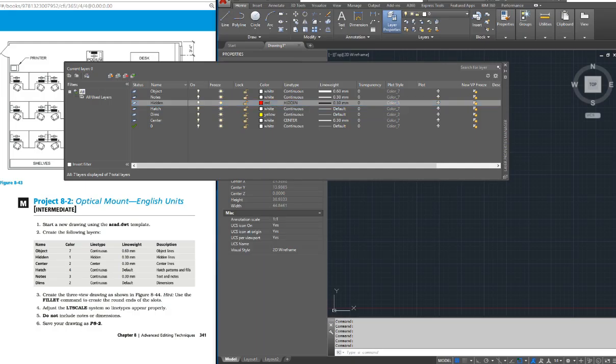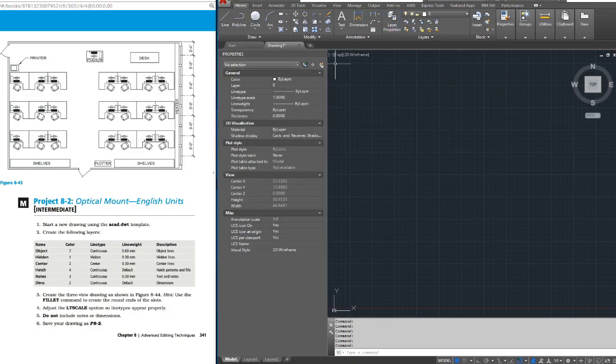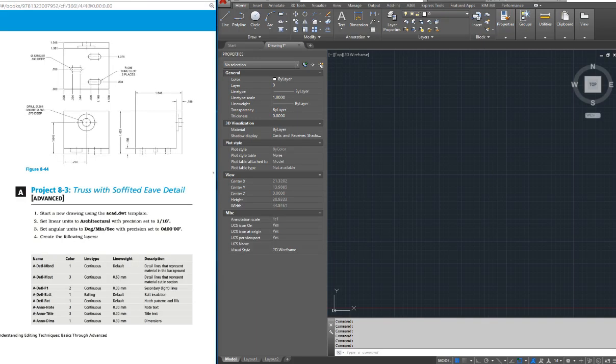And then I'm done with my layers for now, and I've created those, and it says we're going to create 3 views. We're going to use the fillet, the LT scale, and we don't need to add dimensions to the drawing, so that's good. We'll get done a little quicker. Now you're going to go through, and here's your drawing, and it's probably a small metal piece, and you're going to draft that out real quick.